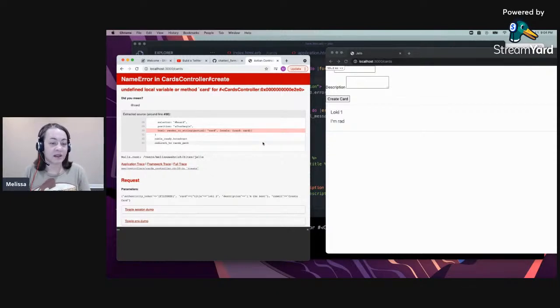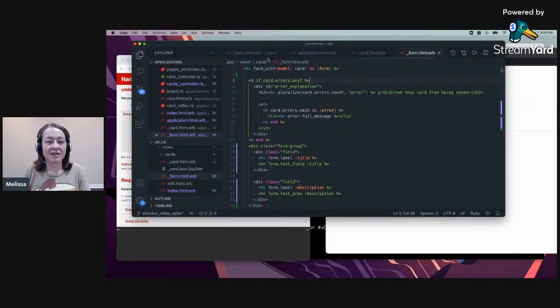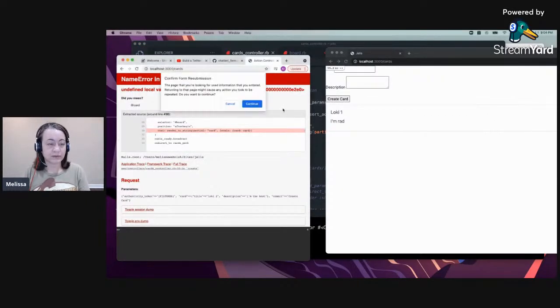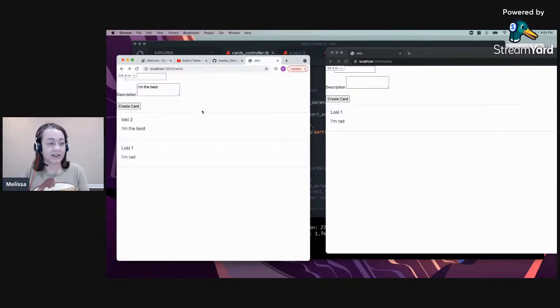Okay. Oh, did we not set something in the controller? It's an @card. Probably need to be @card. Or I think in general now, because you're rendering it, you're not using the instance variable in the view anymore, so you can take that out. Okay, cool. Let's try again. So it did do it, it just didn't render. Let's get this in the same state.